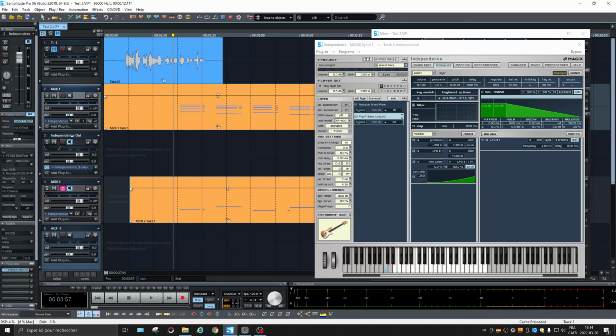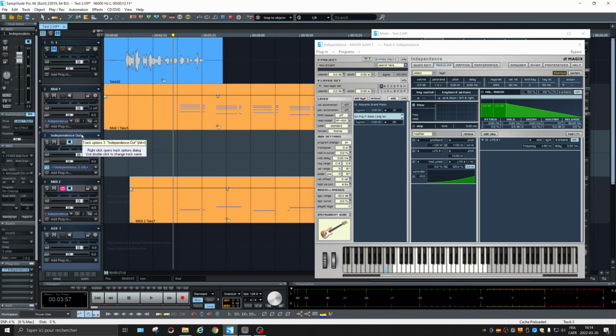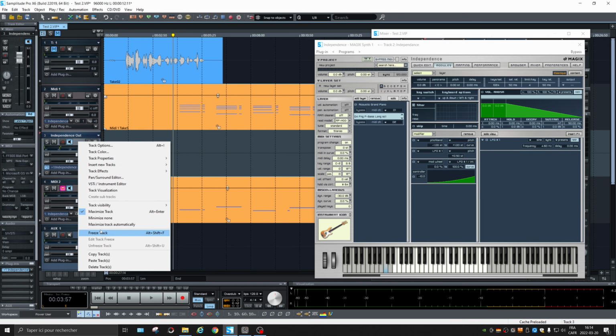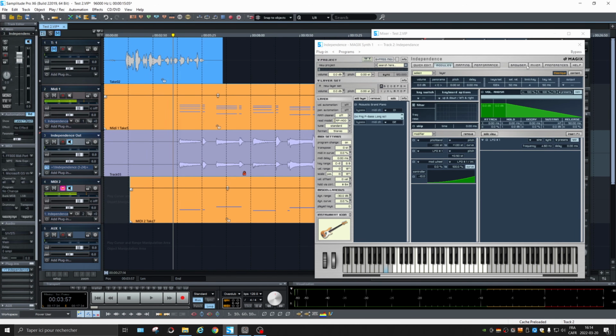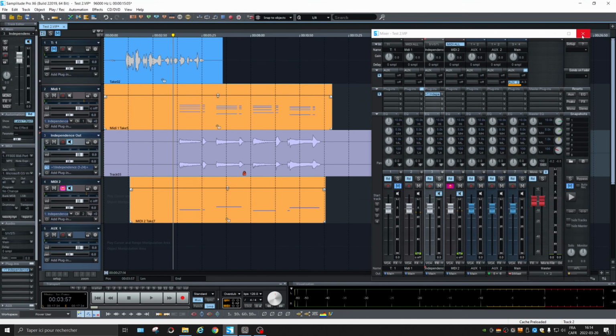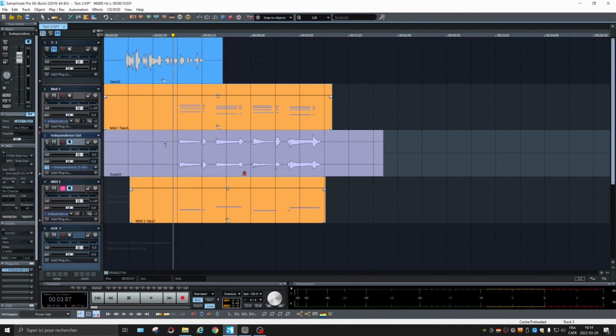If we want to export this with the voice and audio information and MIDI information, the best thing is to freeze that track. So if we go into Independence, right click, we can freeze the track. And you see what happens is Samplitude creates an audio version of the MIDI data going through the VST.